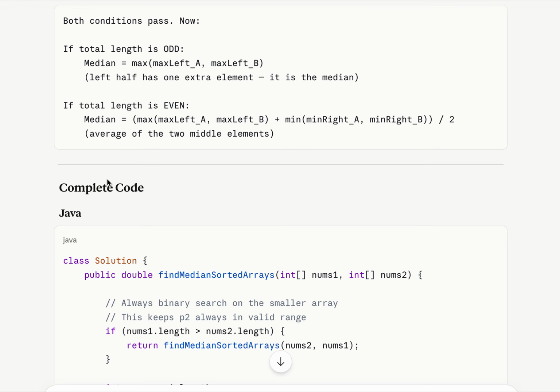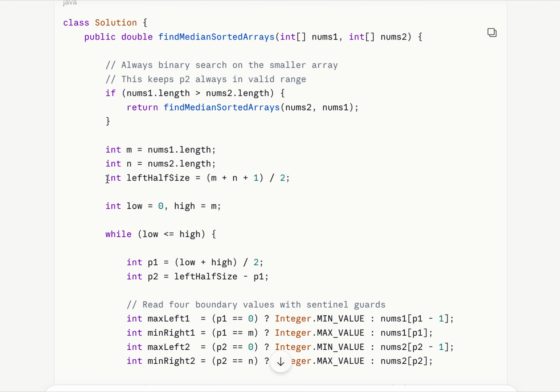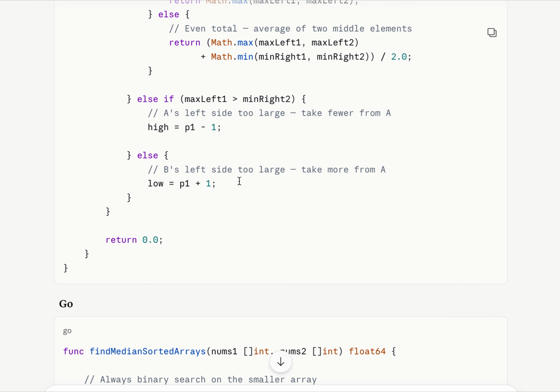And here, since we are doing the binary search on the combined length, it will be log of m plus n. That will be our time complexity.